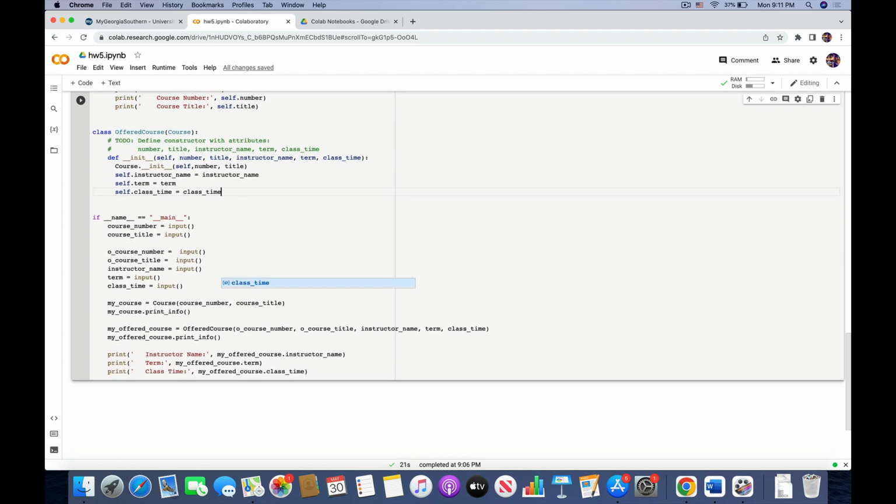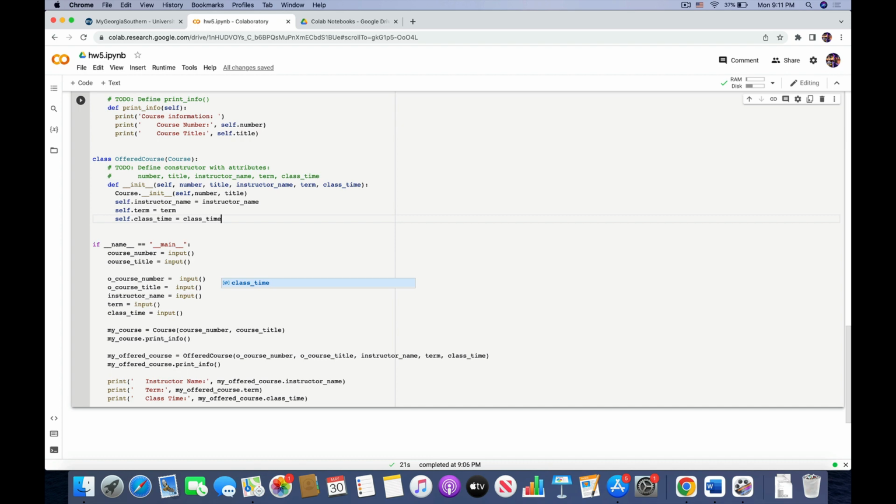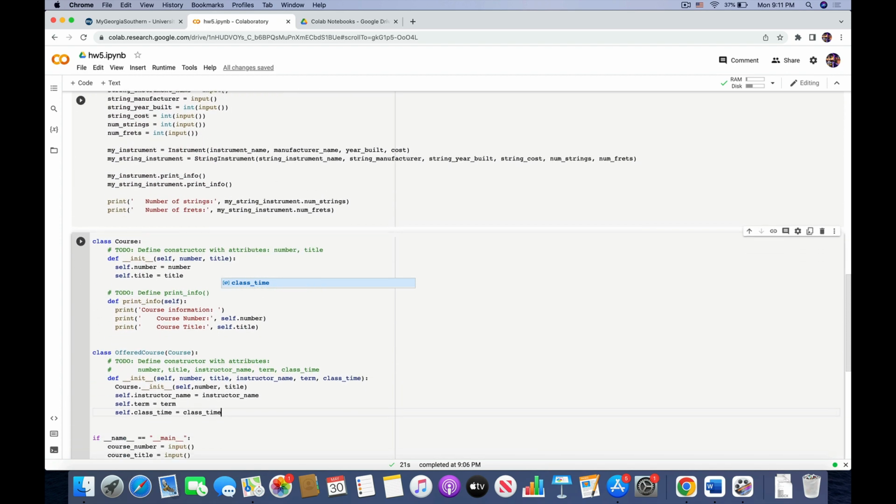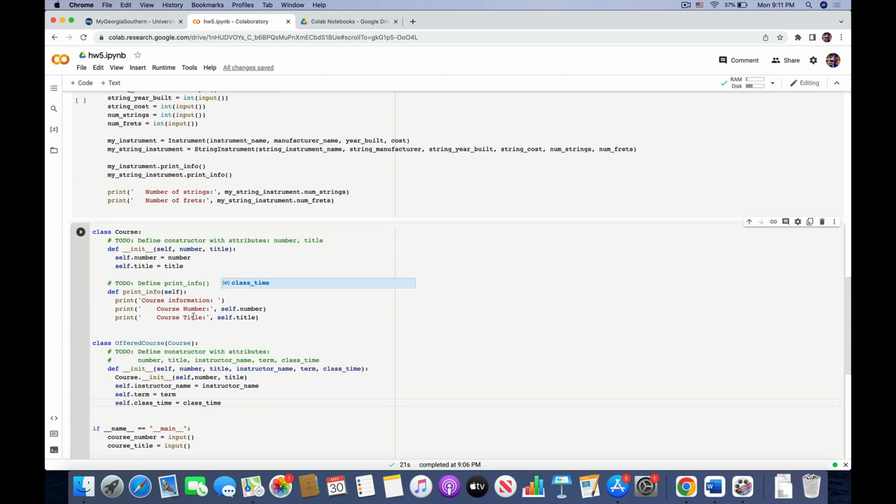And that is all the to-dos, and there you go. That is homework number 5, the solutions. If you have any questions on homework 5, please feel free to reach out.